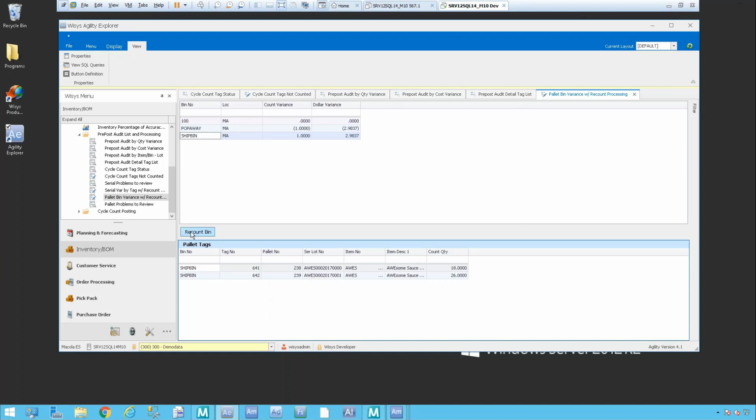What I can do is I can simply hit recount bin, and it's going to wipe out the pallet layer tags. It's going to wipe that tag out. It's going to take the pallet information out. It's going to set those tags back to 0, and you would send somebody out to recount that ship bin because I just told them to go recount it. They have to go back out there. They're going to scan it just like they did the first time, and it's going to recount, and that is what's going to be in there.